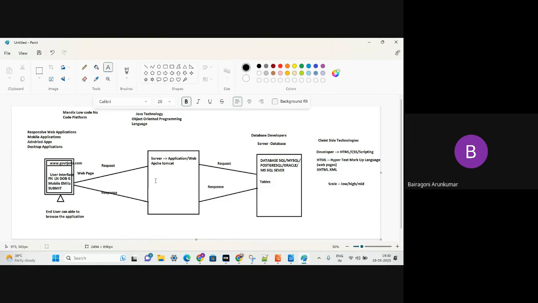No, there is a server-side technology. Okay, server-side technology, so we call it a servlet. Servlets are the server-side technology. That means it can understand or reside only in the server, that is, it is understandable by the server only. That's why we call it a server-side technology.